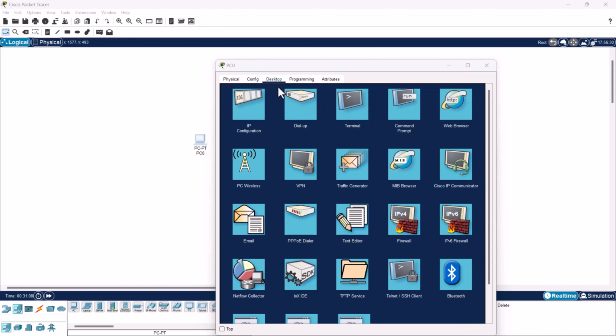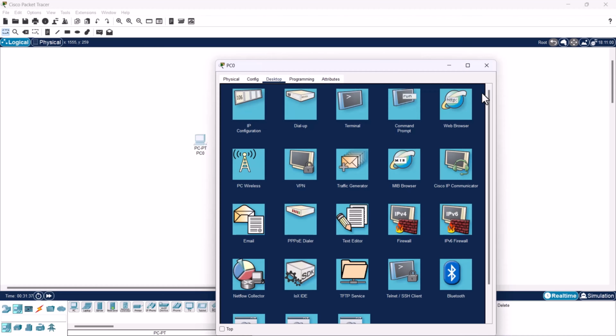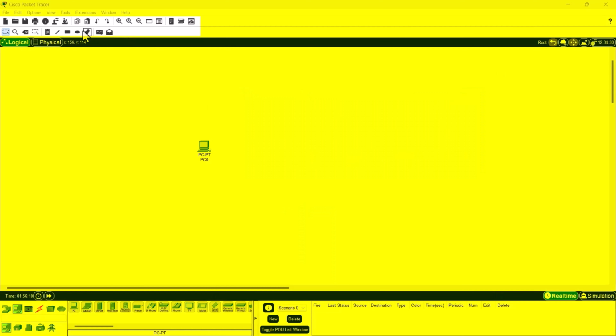And here is another option under desktop which I wanted to talk about. This is the terminal. This is not the command prompt which we just opened, but this is a terminal, and if you click on the terminal, this is the terminal which you will be using to write the Cisco commands to configure different devices. And to finish this off, you will see here at the top this toolbar which is used for different purposes.